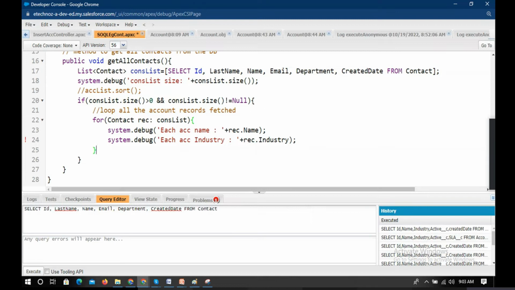Simple. There is no industry. The only step you need to do is check the fields. Here we don't have industry, but we have name. I want to check only emails. Then you have to change, instead of ACC, it should be cons. Each con email. Here each contact name. That's it. Save it.